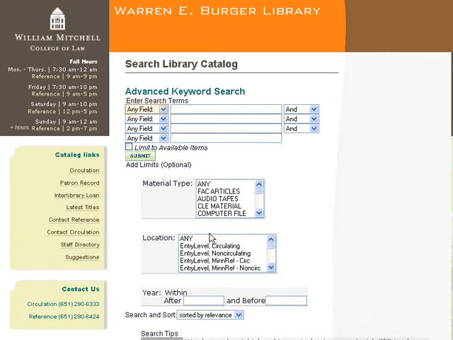The advanced search feature allows you to construct a search using field limiters, such as title or author, and connectors, such as and, not, or, near. You can also limit by other features such as material type, location, and date.